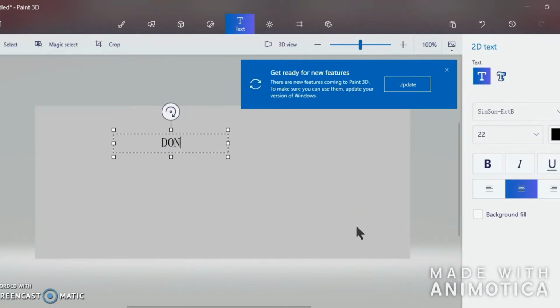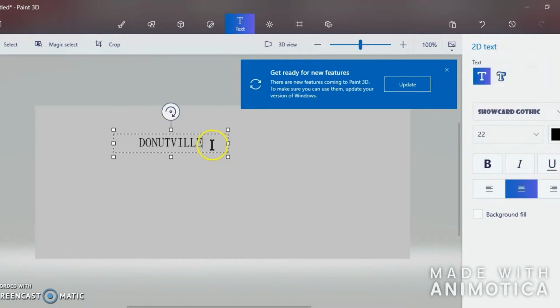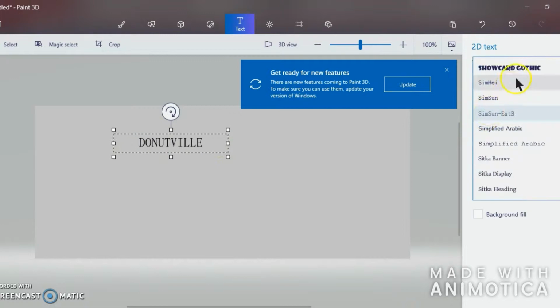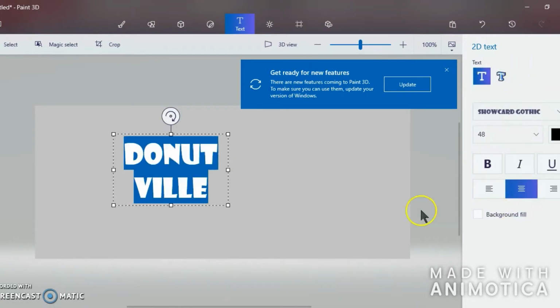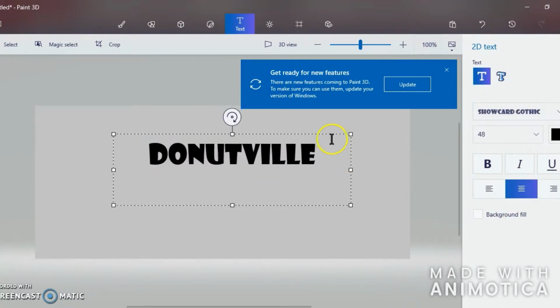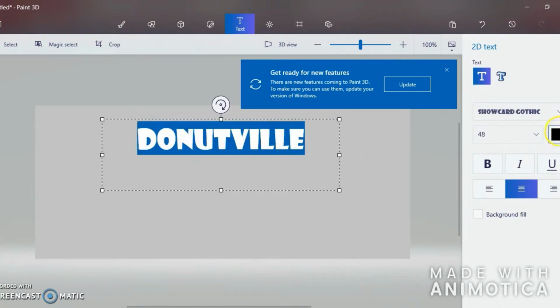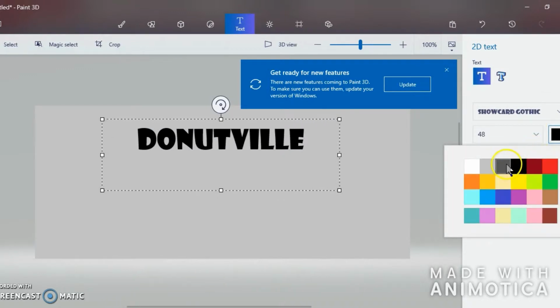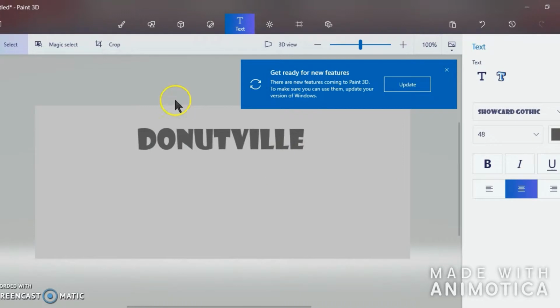You can type Doughnutville. Now I want to change this font to a Showcard Gothic font, but first I need to highlight it and make it Showcard Gothic. Let's make it way bigger at about a 48 font. Center it. And I'll change the color maybe to a light gray. Yeah, this is perfect. Or a dark gray, I'm sorry.